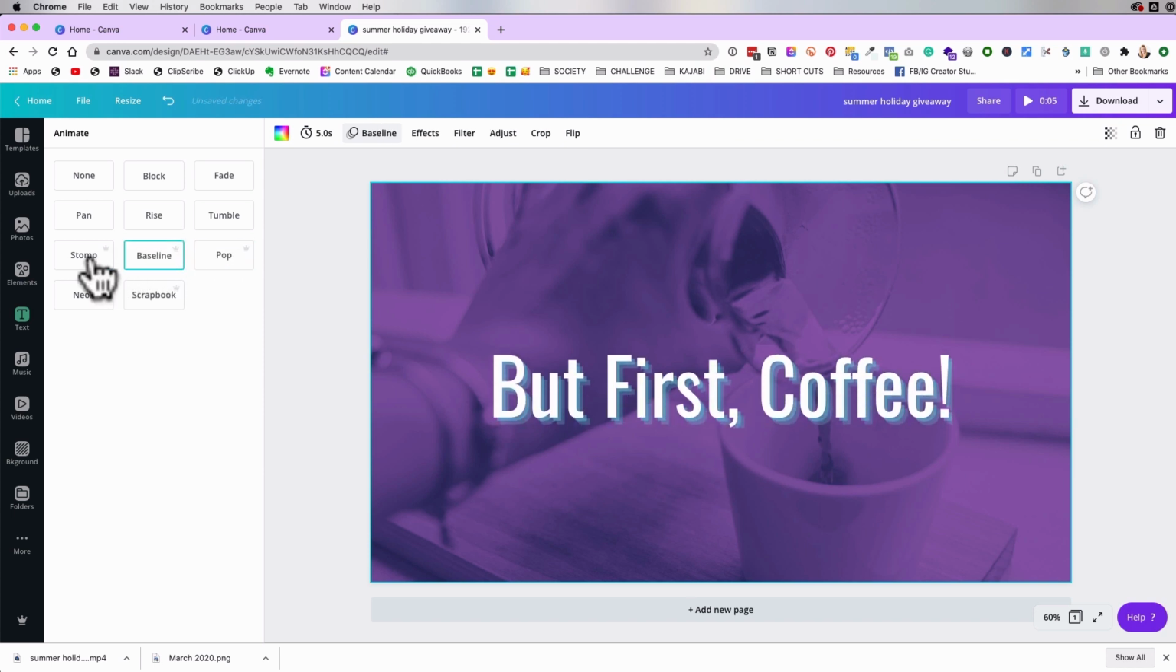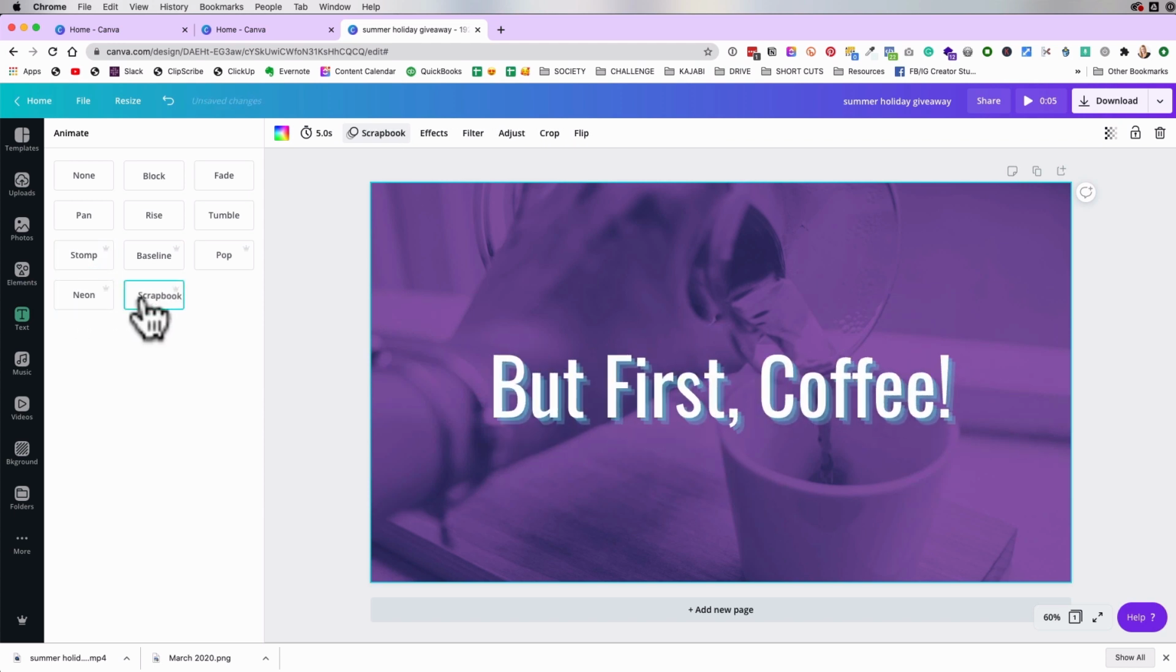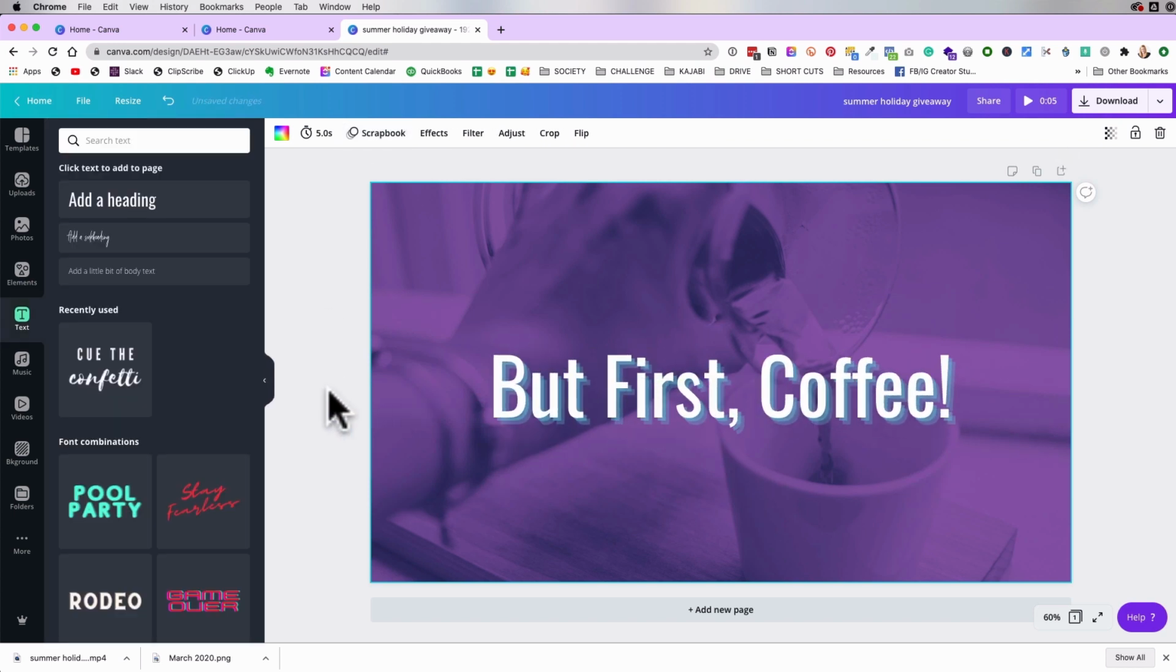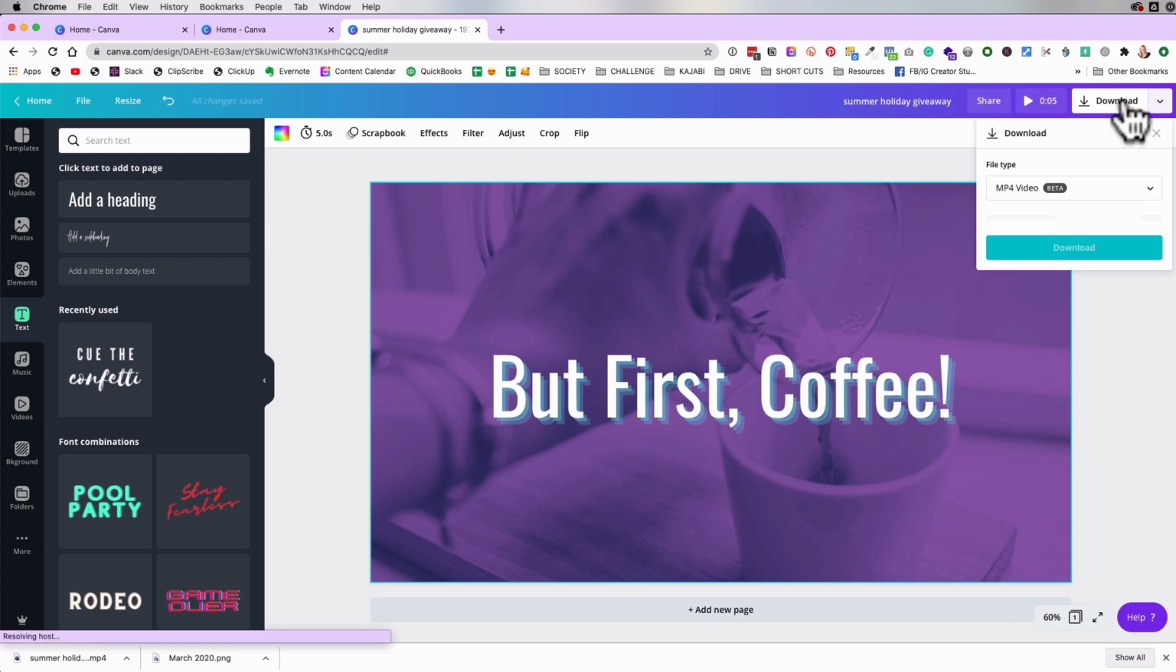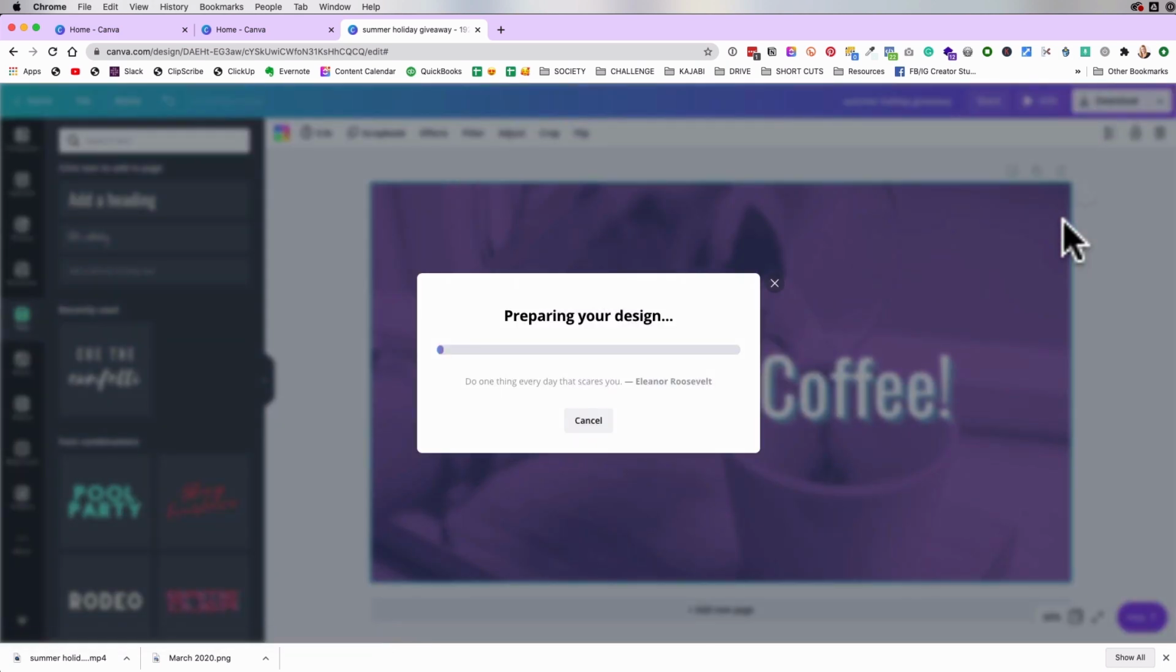So baseline, stomp, neon, scrapbook. That's a kind of cool one. Oh, I kind of like that. All right, so we have applied this scrapbook animation. It's going to last for 5 seconds, so you could edit this if you wanted to. And I'm going to download this. It's going to download as an MP4 file, just like the last animated one that we just created.